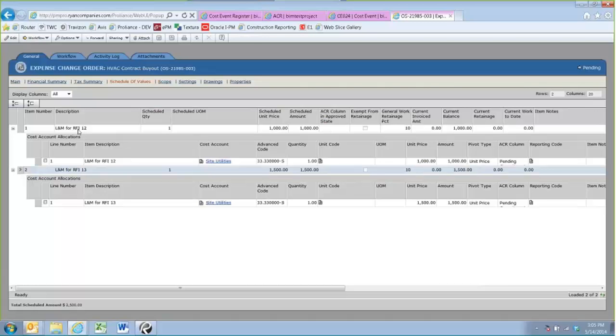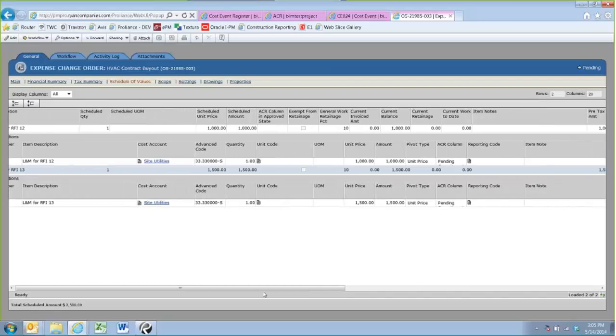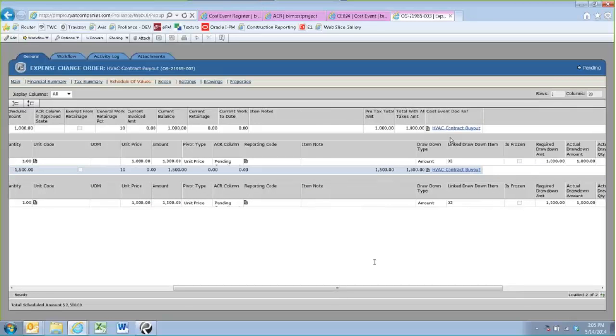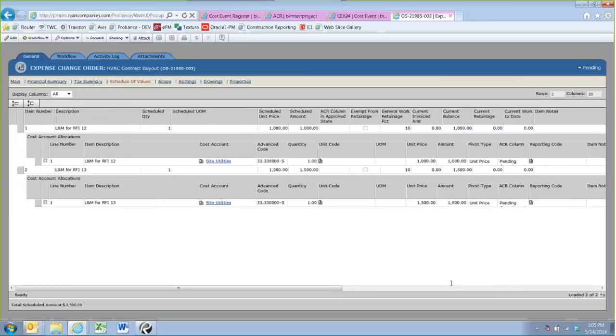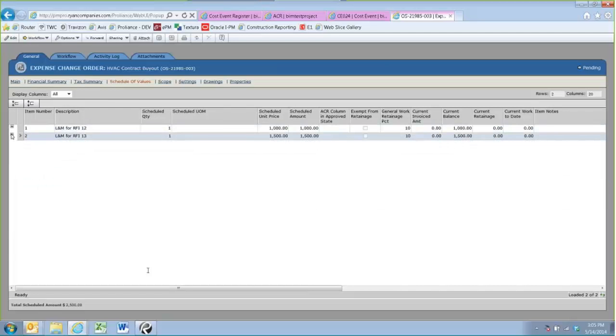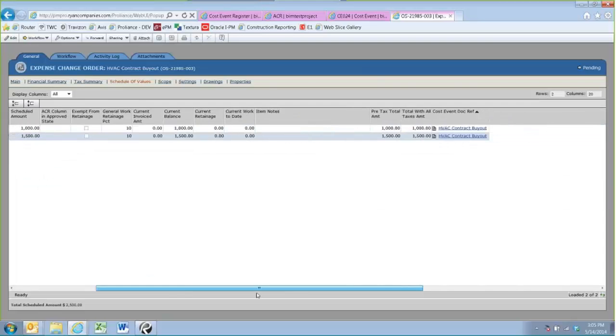I've got my descriptions on both the parent and child line item. I've got my cost code. I've got my dollar values. All that information is carrying forward. The other thing you get is on the top portion of that line item, you get a cost event reference. So this is one other thing to review now.